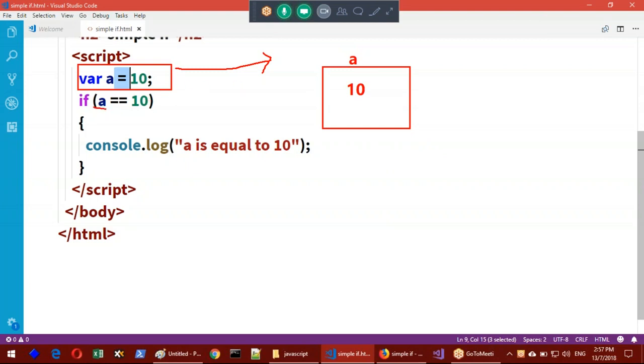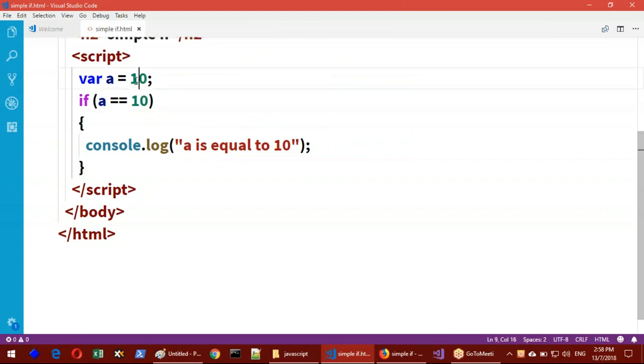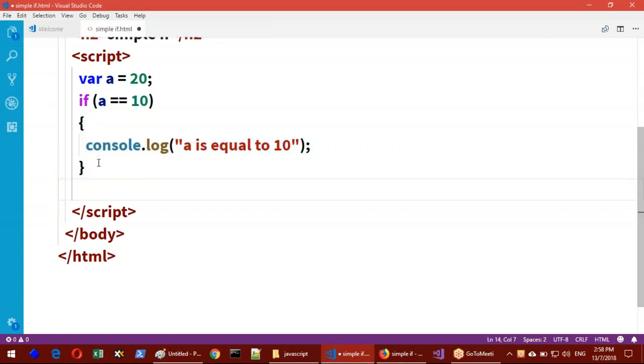Now we are checking, is A really 10? Yes, correct, true. That's why this part will execute. Suppose now we are providing A equal to 20. Now check the condition again. Condition false means don't execute anything, not even a single statement. In this part, nothing will execute. Rest of the code will execute.